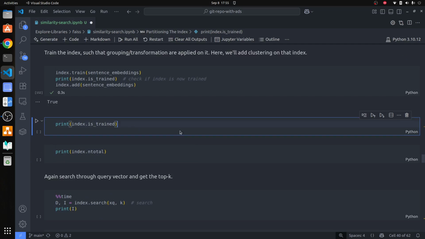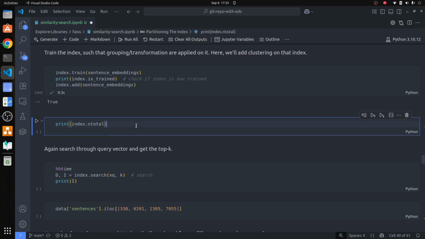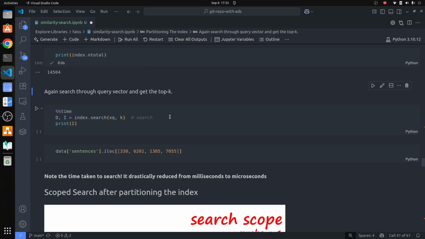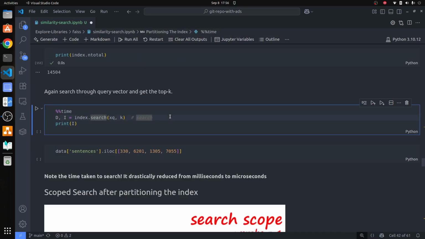Now, it is trained. I don't want to run this command. Okay, what is the total number of vector embeddings present? So 14,504. Now again we are searching. Again we have our query vector embedding xq, and the top 4 results that we want to see.